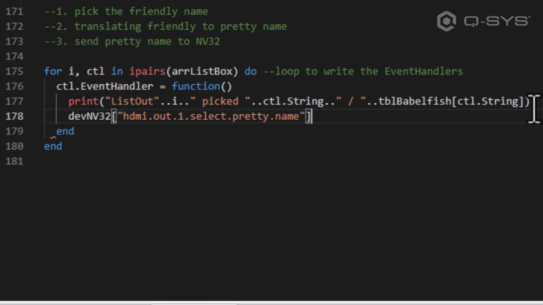And what about that thing? Remember, it's looking to receive a dot string. And what string do we want to give it? Whatever we get out of the Babelfish. You got it. Table Babelfish bracket CTL dot string.